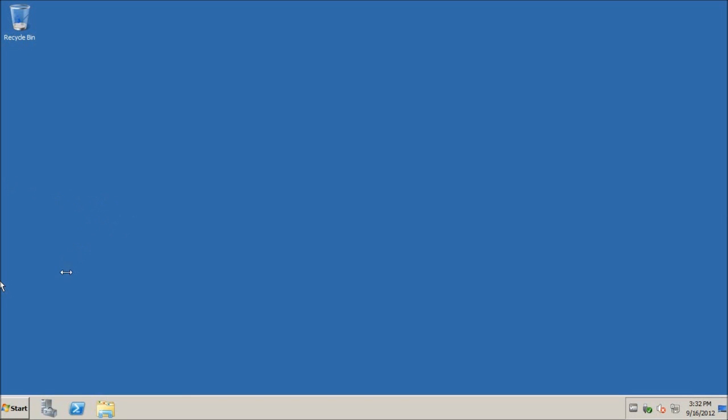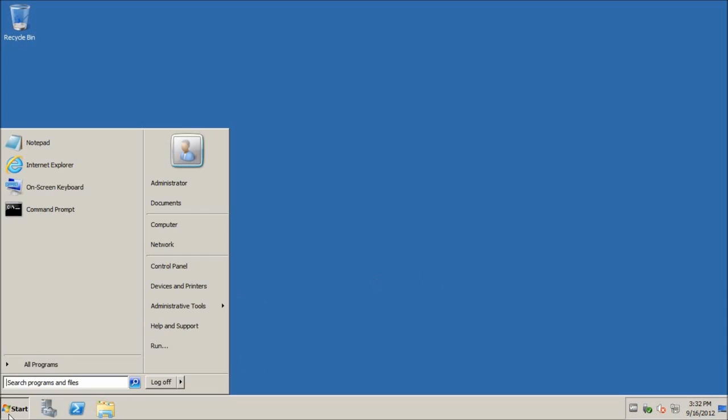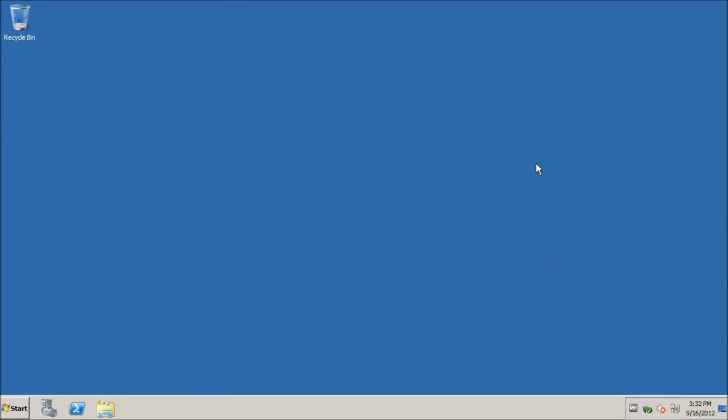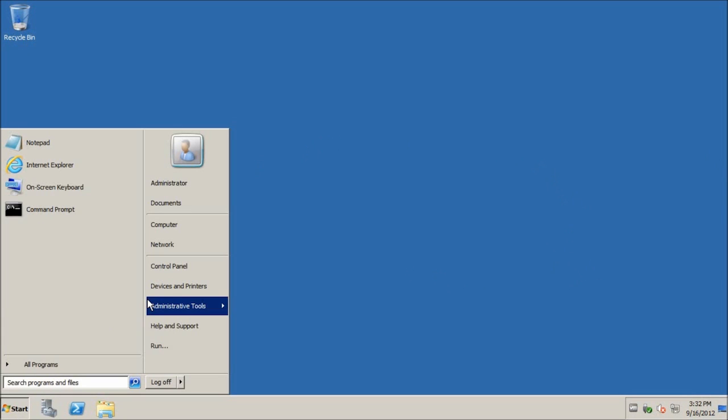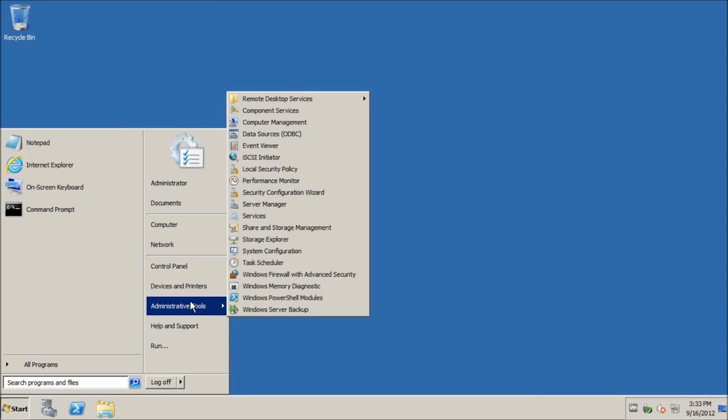Today I'm going to show you how to configure and install Exchange Server 2010. So let's get started. First things first, you want to start with a fresh machine and install absolutely all updates that there are before doing anything else.